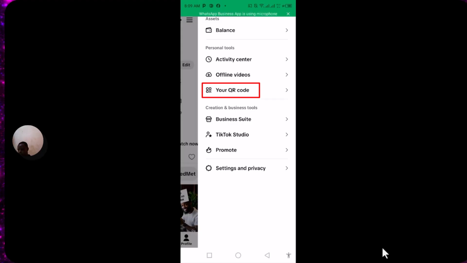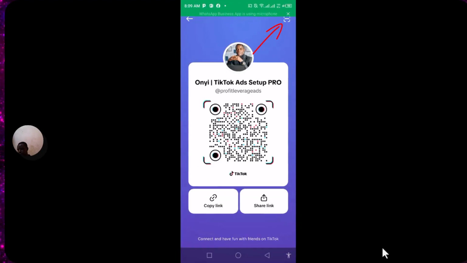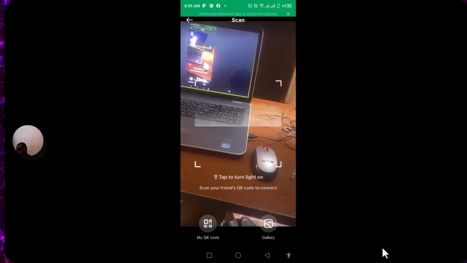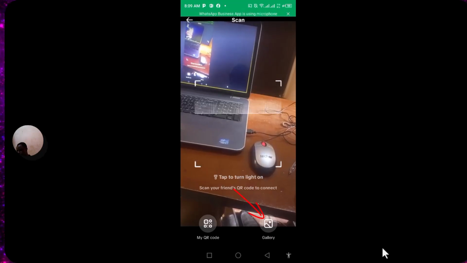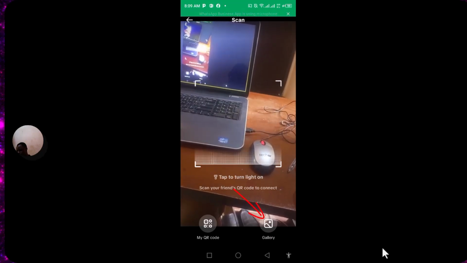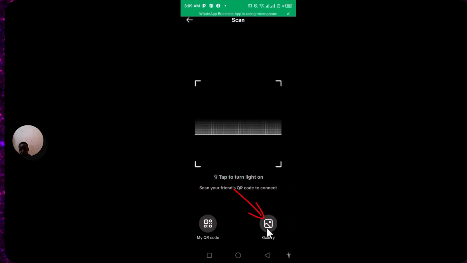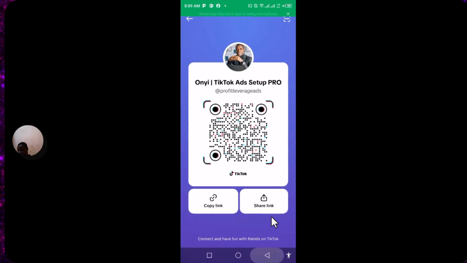So you now click on this QR code, and then up here, top right, you will see something like a block. You click on it. When you click on it, this will come up. Can you see? You can scan the QR code, or if it's on your phone, you can click on gallery. In my own case, I'll click on gallery down here and pick it from inside my phone. But I'm not going to be doing any of those now. So let's return to what we wanted to do here.